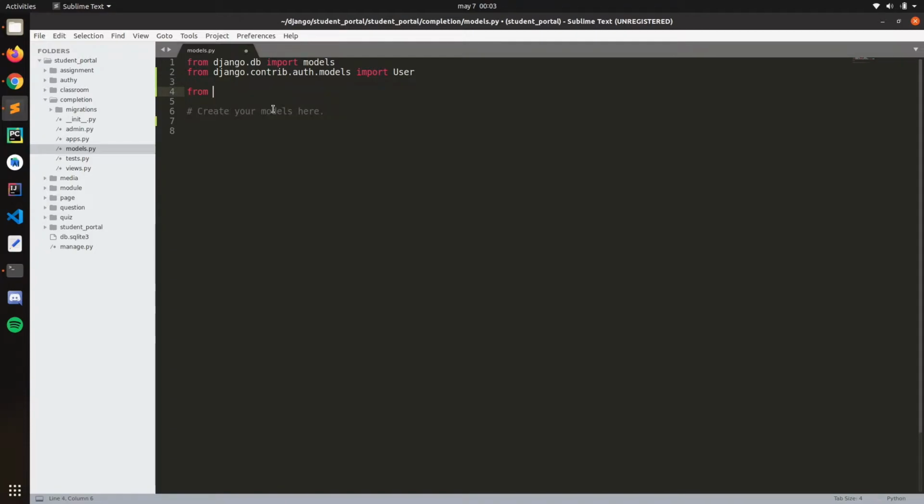Let's import from classroom. Let's import Course. From page models, let's import Page. And then from quiz models, let's import Quiz. Then let's import from assignment models. Let's import Assignment. Okay, we got all the models that we need.